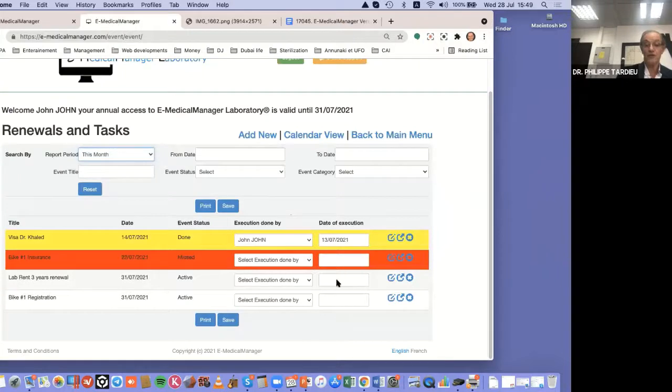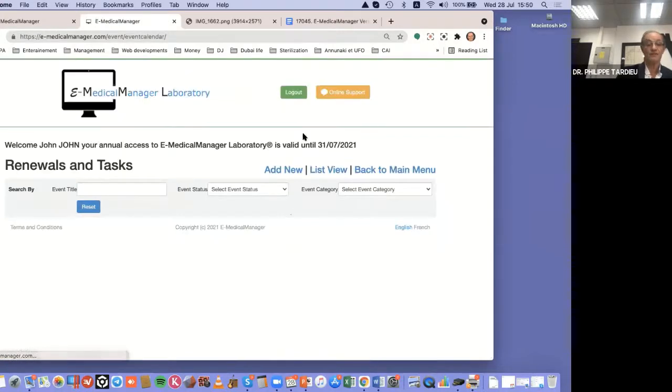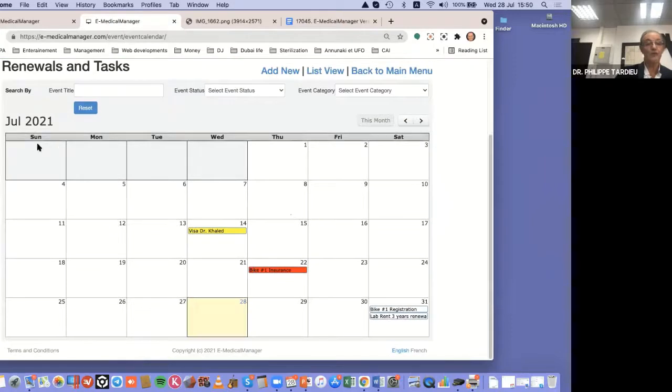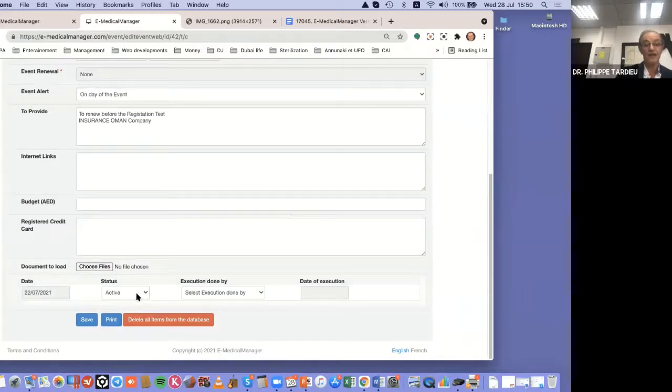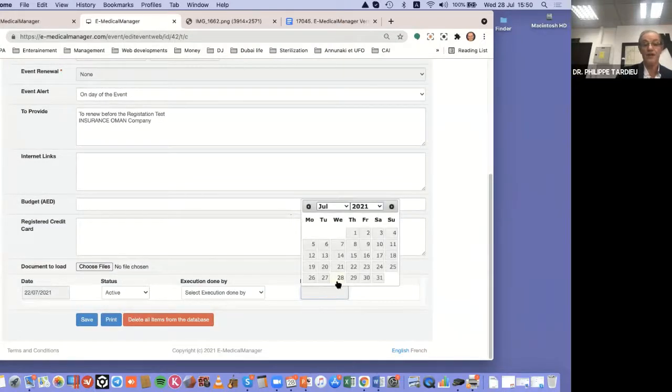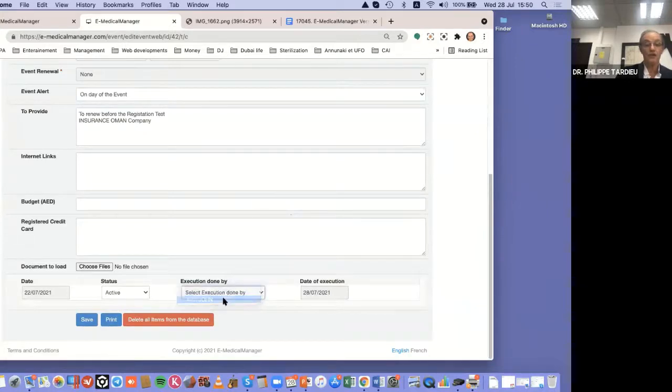You have this way to present things. You have this way to say that you've been doing the case and when, but you can present that in a calendar also. So you click on view and you have the calendar view. So it's July. You have the visa for Khalid, it's done. This is the insurance, and this is the registration. So you still have some time. We are today. You can take the insurance, and then you will do the registration for the bike. And then you will click on the insurance that it has been done. I click, I scroll down. The state, which is active, will be done. And I say today, John has been doing that.